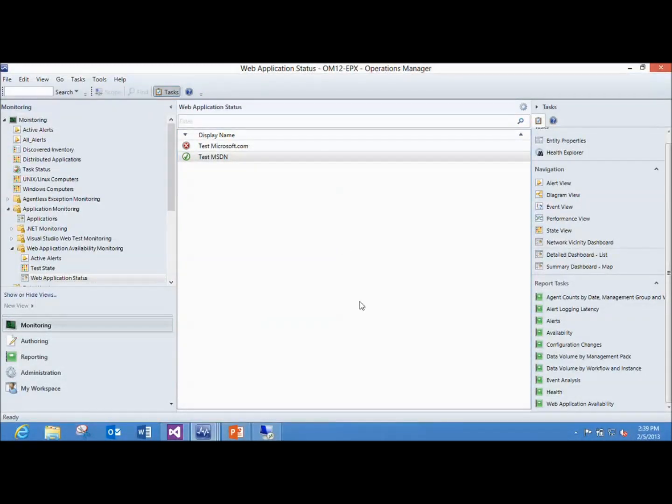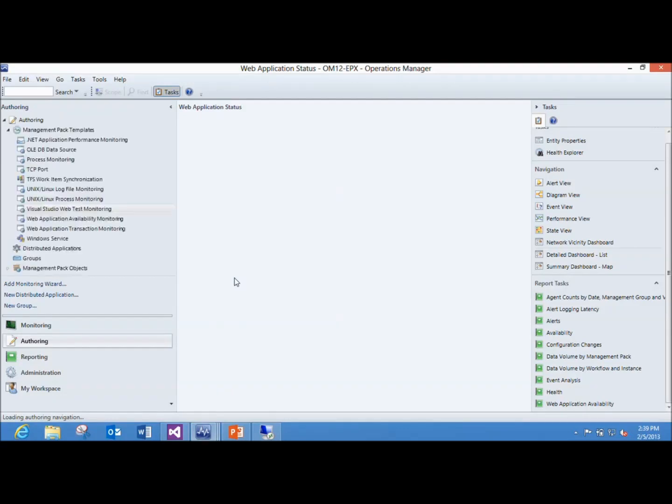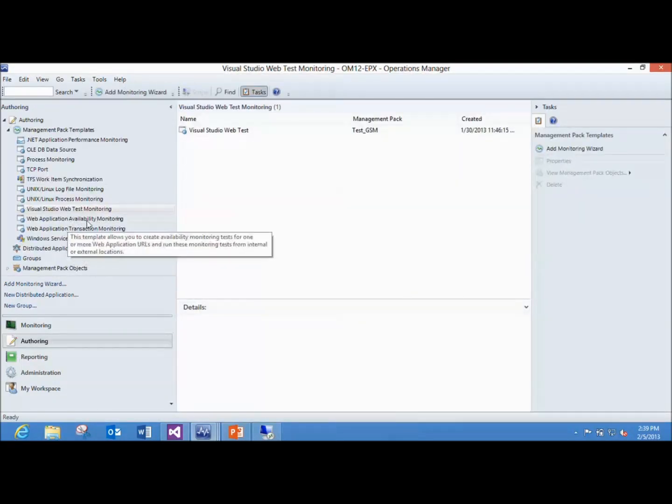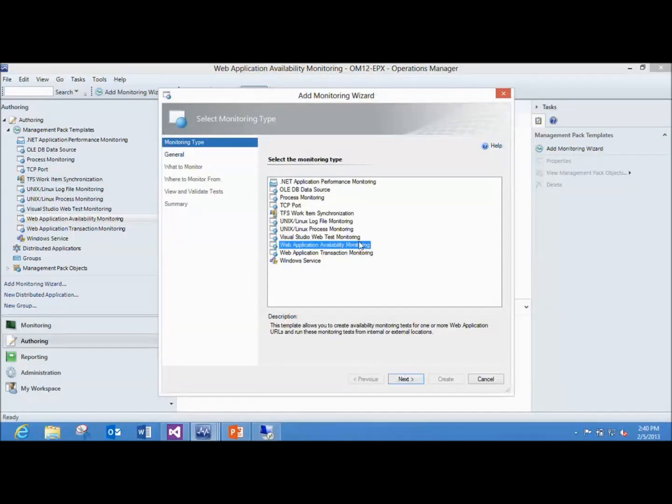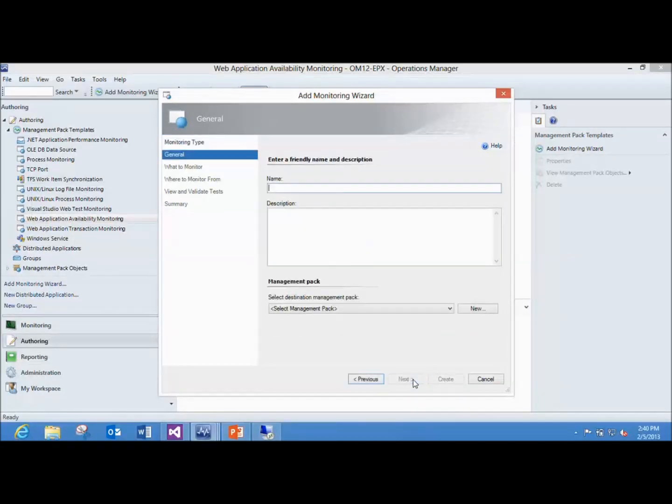All right, you can see that. All right, so from within the Operations Manager console, if I click on the authoring workspace, you'll notice we've got the web application availability monitoring listed as an MP template. So if I click Add Monitoring Wizard, from here it's already pre-selected because I was already looking at the test that I had previously created. I'll click Next, and here I'll just type in a demo name. And I select a management pack.